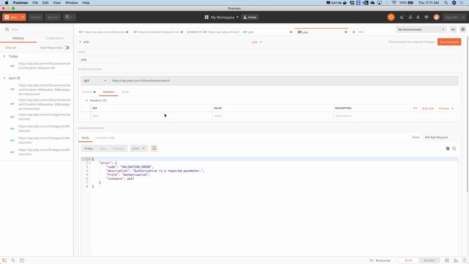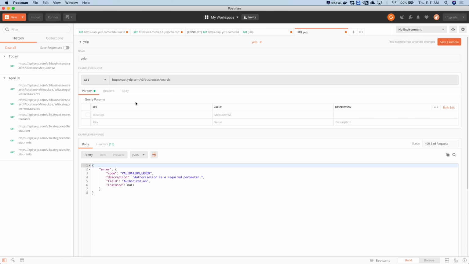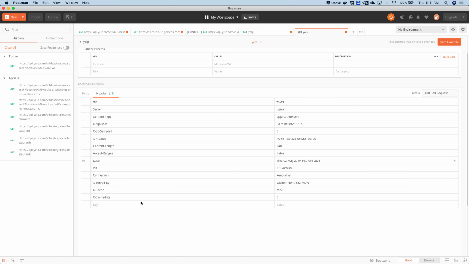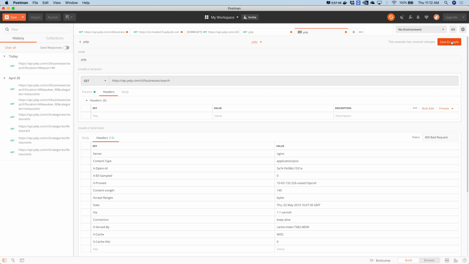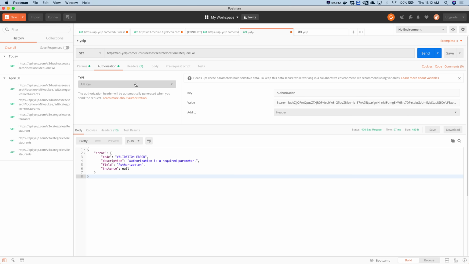Actually, did it do it as headers or did it do it as... Just save that guy. I need to get back to my original thing. Yeah, here's authorization. I just had to hit the back arrow here. It shows my authorization key and my bearer with my blah, blah, blah.